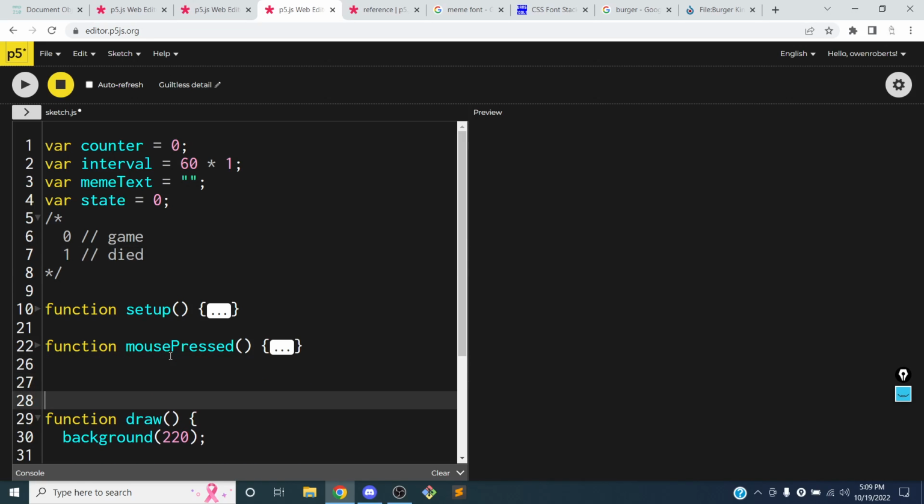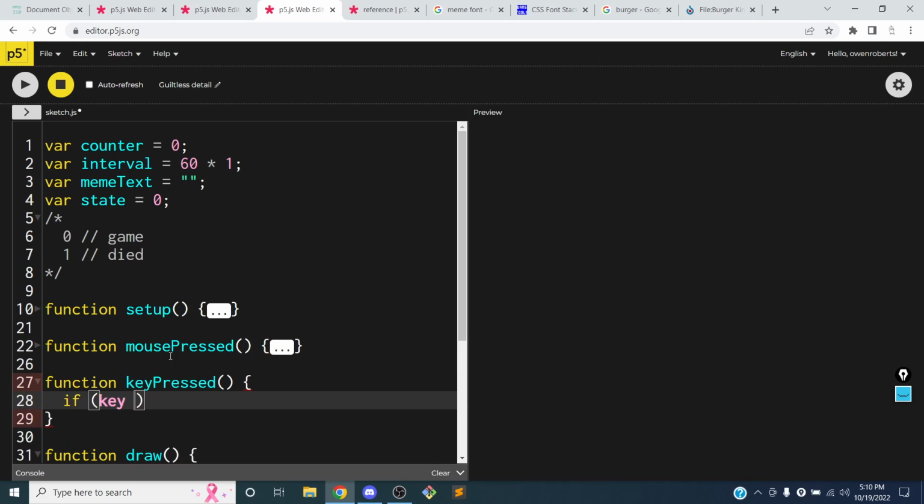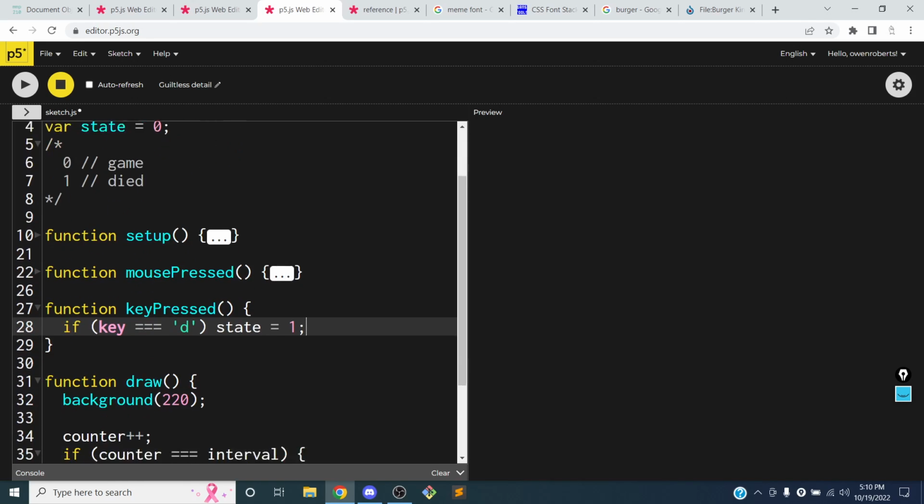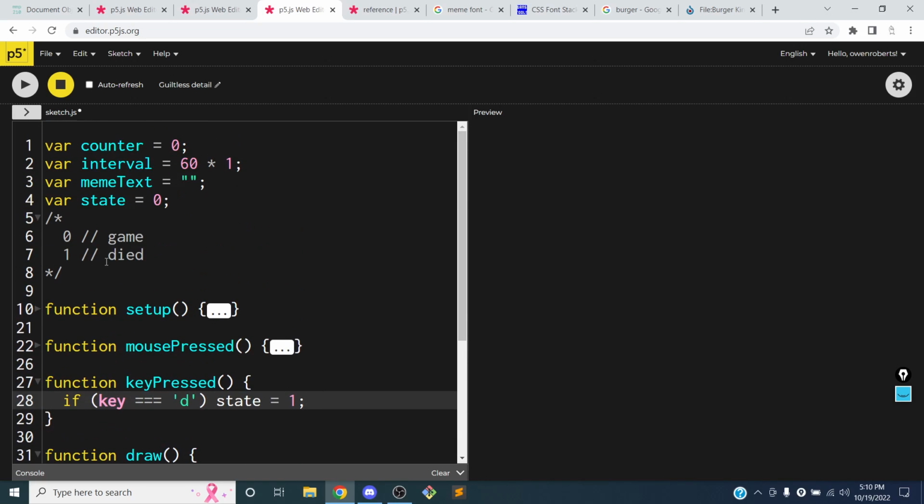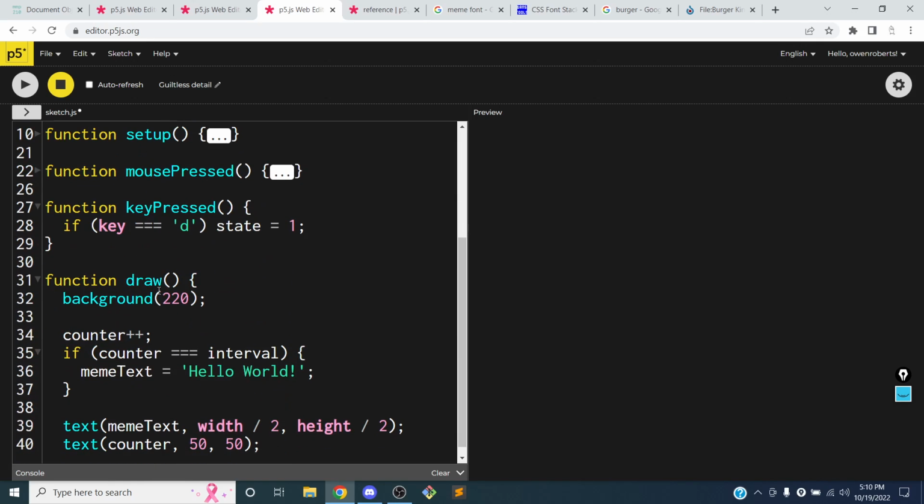So in this case, I'm going to add a function just to test this manually. I'm going to say function key pressed, and if key equals, let's use D for dead, then we'll change the state to 1. So basically we have to separate our normal game state, and whatever's happening during the game state, and then when we die, that's when we start this new counter.